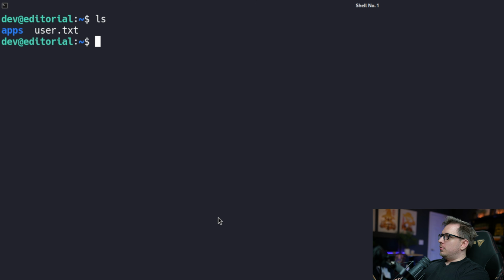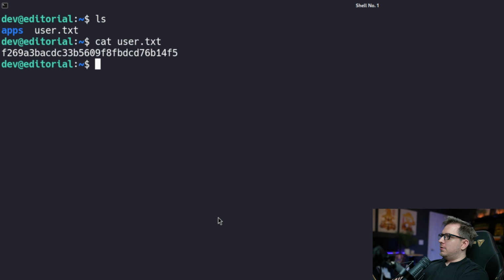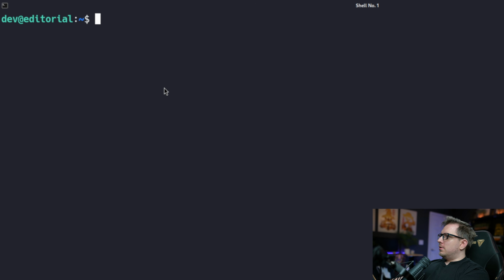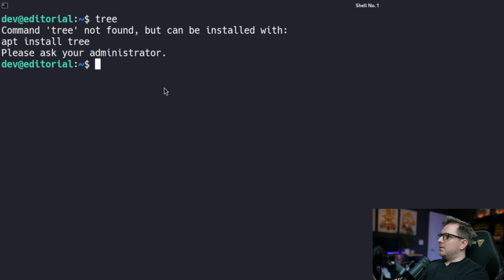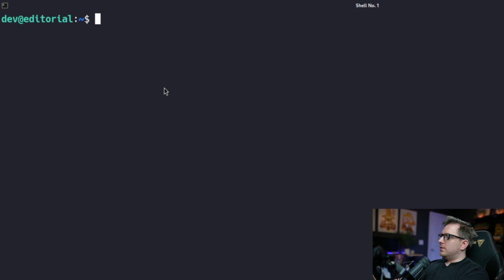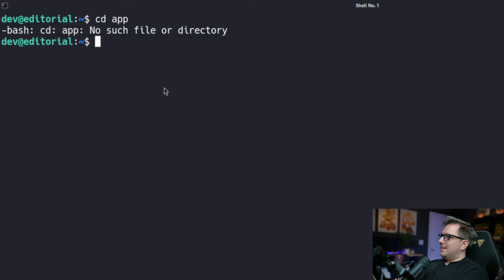So we'll do an ls and then cat the user. And if you're following along, there's the user flag that you can submit to the hackthebox. And from here, let's clear it, keep it all nice and clean, and do a tree. It looks like tree's not installed on here. That sucks.